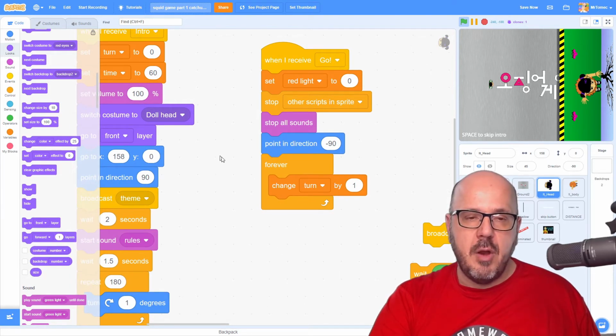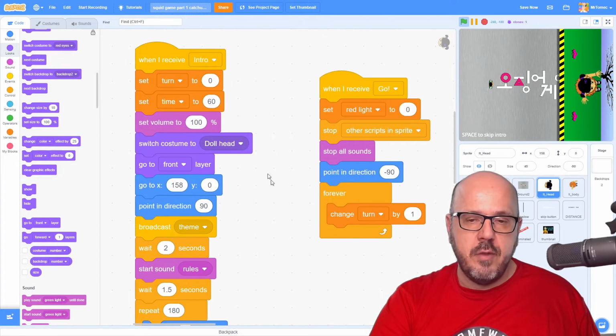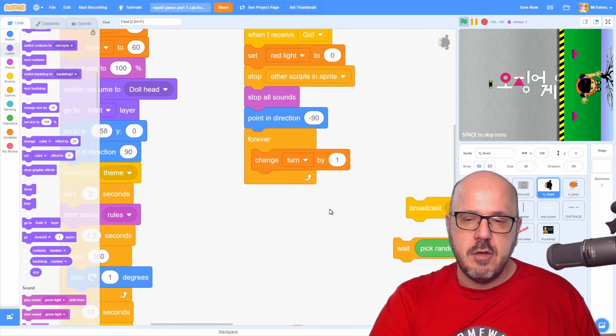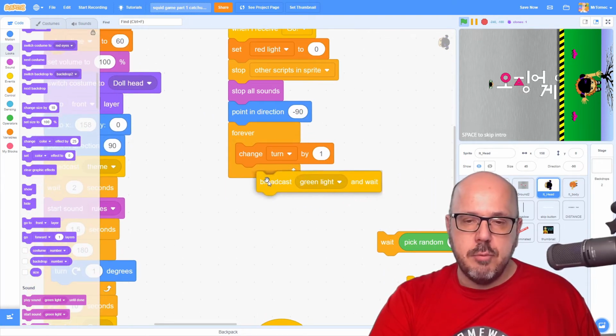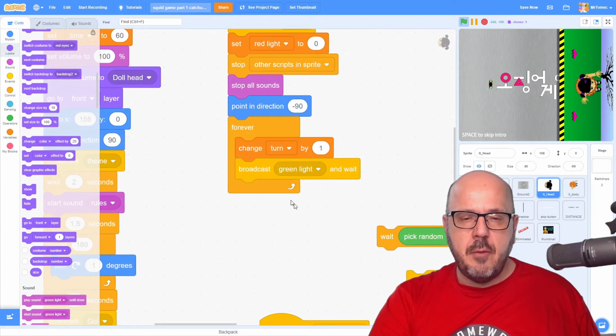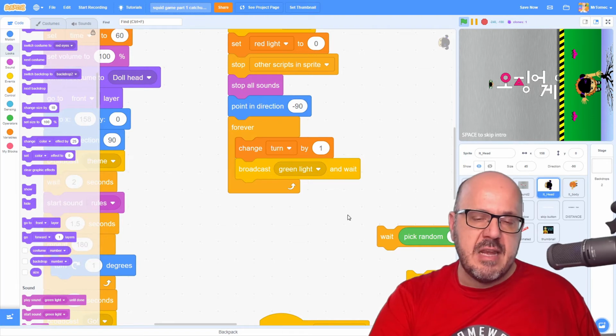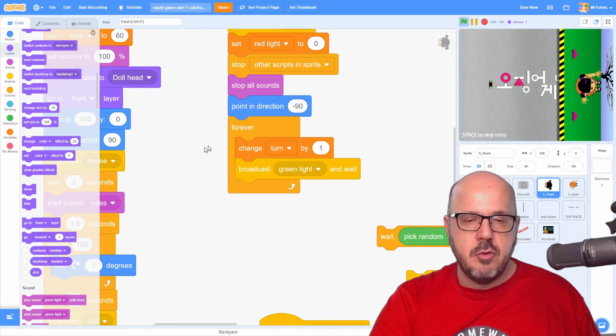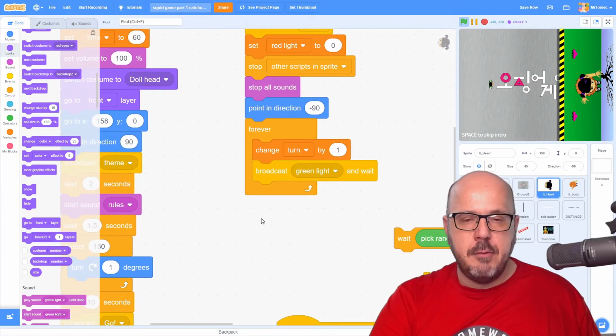So we're going to change our turn by 1. Our turn number was 0 at the beginning, so as soon as we get into this loop, we're going to start to turn 1. And inside there, we're going to do a broadcast, green light, and wait. And the way that that works is we don't use broadcast and wait very often, or at least I don't. So generally speaking, when you send a broadcast out, you're sending a message to another sprite or to another part of this sprite to start a new branch of code there. And usually, once you send that broadcast out, the code just continues on and reads the next line. And so it's really useful for having things happen simultaneously.